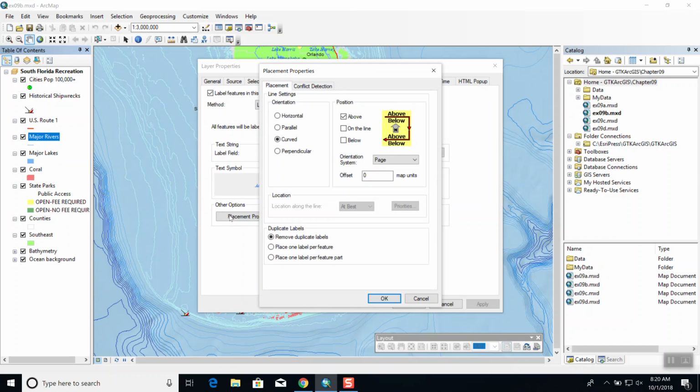The Placement Properties dialog box is different for points, lines, and polygons. On the Placement tab, under Line Settings, click the curved option if it's not already selected. Mine is selected. For position, choose above and clear the on line checkbox. Mine's already clear. Okay.